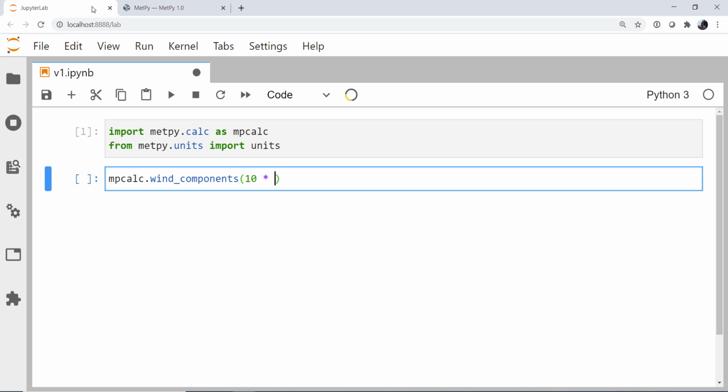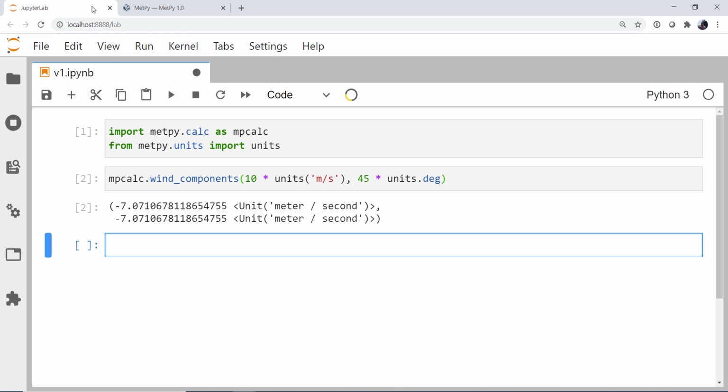So for example, I'm going to provide 10 meters per second speed, and then for direction, 45 degrees. And that works great. We get minus 7.07 meters per second for both the U and V components. This is likely how you use the wind components function in all of your scripts. And as you can see, it works with MetPy 1.0.